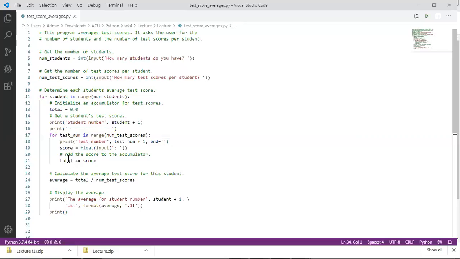Now, let me tell you how this works. It's best to look at my mouse here. The total equals the current value of total, which is actually 0, plus that score. So total equals the current value of total plus score. Well, if the current value of total is 0 and the score is 60, then total would have 60 in it. Okay? And so then we go back up.